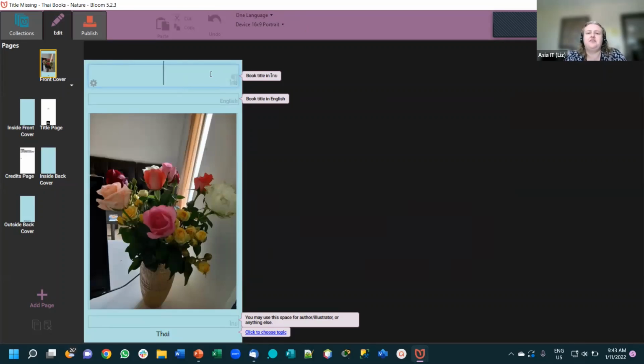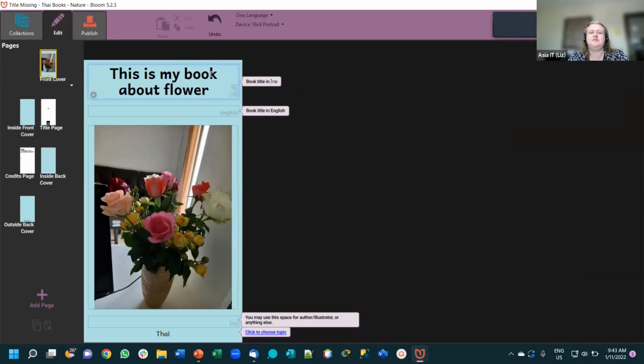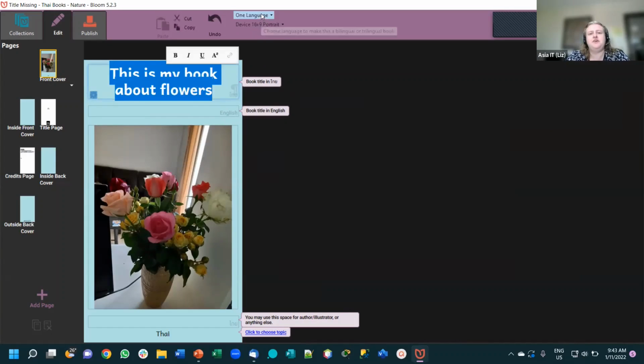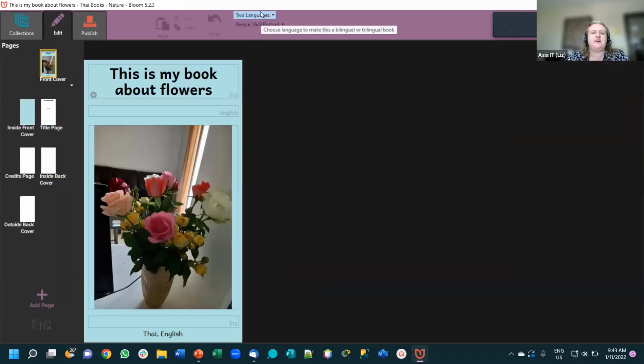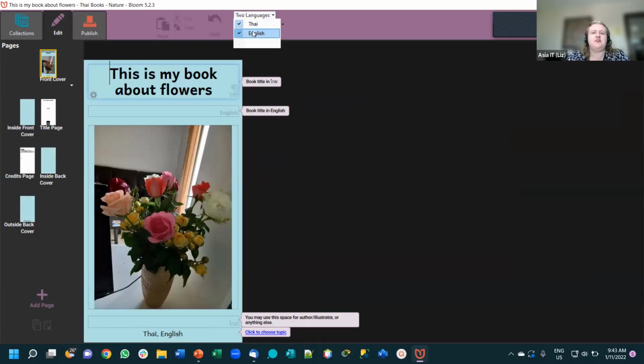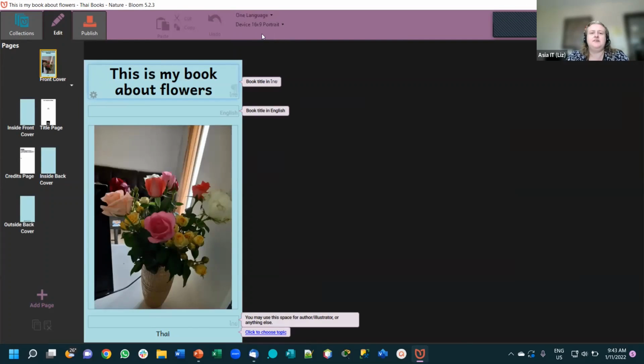So now this book, we just need to add some text to the page. This collection is in Thai and English, but I'm just going to change this to only English. Sorry, English and not Thai.